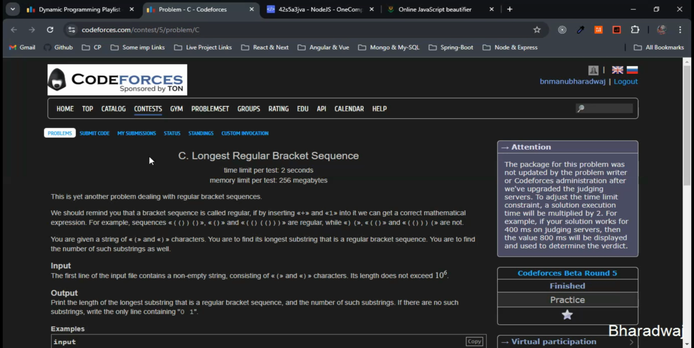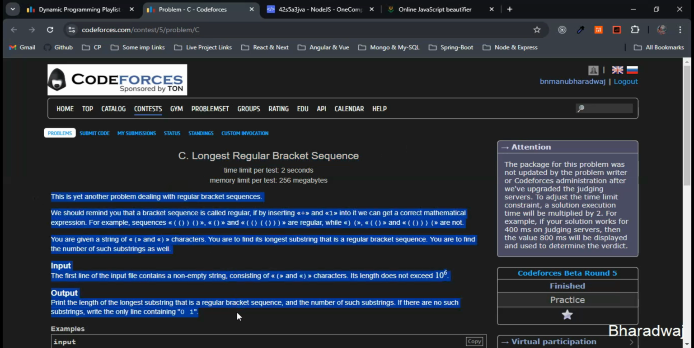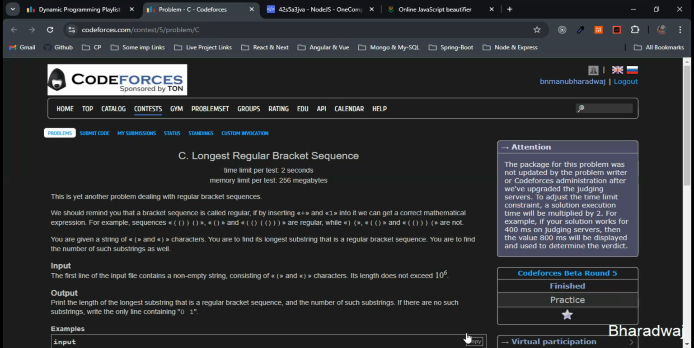Hello everyone. Today let's solve the longest regular bracket sequence. You can read the entire question. I'll just summarize it so that we understand it correctly and easily. The problem is asking us to find the longest valid substring of the parenthesis. Longest valid parenthesis substring.